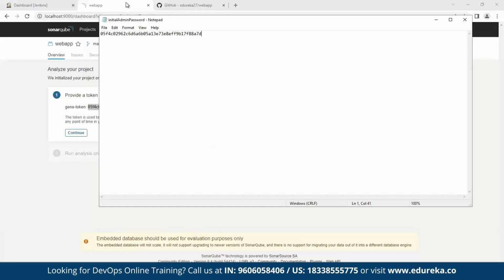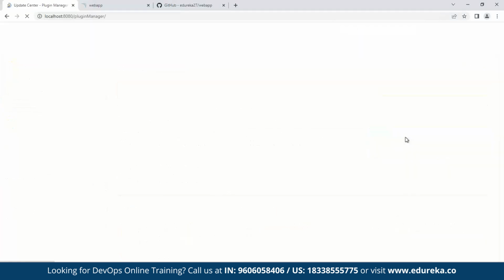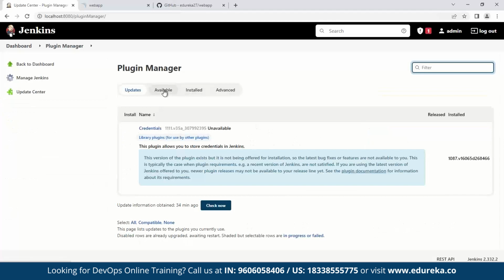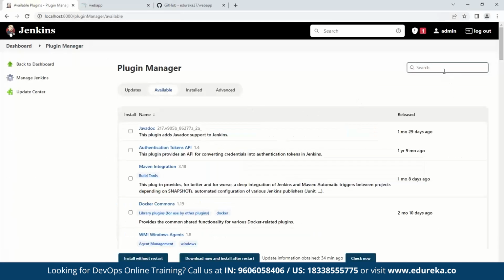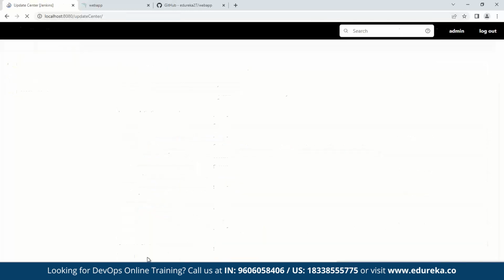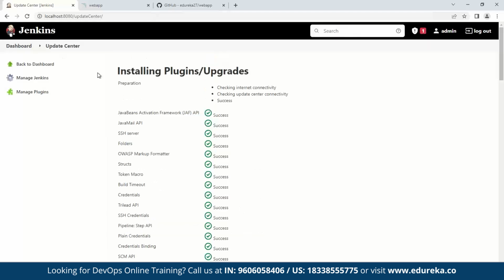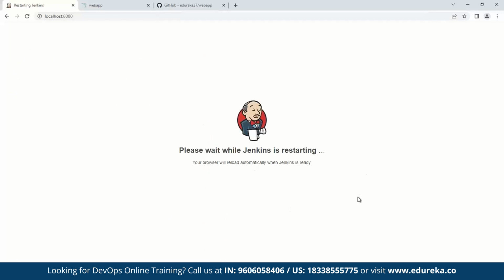Now, the next step is to add the credentials into Jenkins. But before we do that, we will install the plugin. So we go over to Manage Jenkins and click on Manage Plugins. In here, we click on Available plugins and search for SonarQube. So we see the first option, SonarQube Scanner, and we'll install this without restart. Now that the installation has been successful, we'll click this button which will essentially restart Jenkins. And now that Jenkins is restarting, all you need to do is wait till Jenkins is ready.